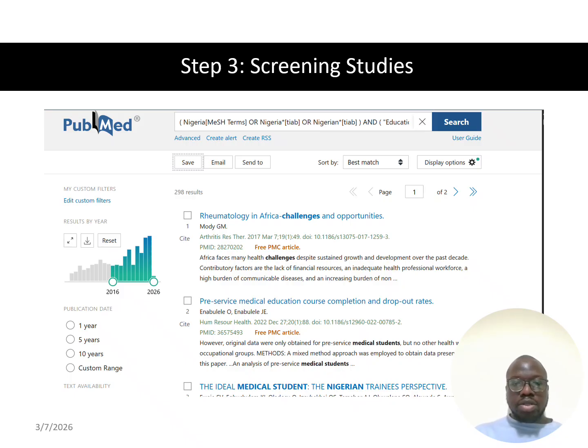So I searched PubMed using the different concepts in this review, and it generated about 298 results. Now I can export these 298 results and import them into Covidence, which is the reference management software, and from there I will start doing the screening.